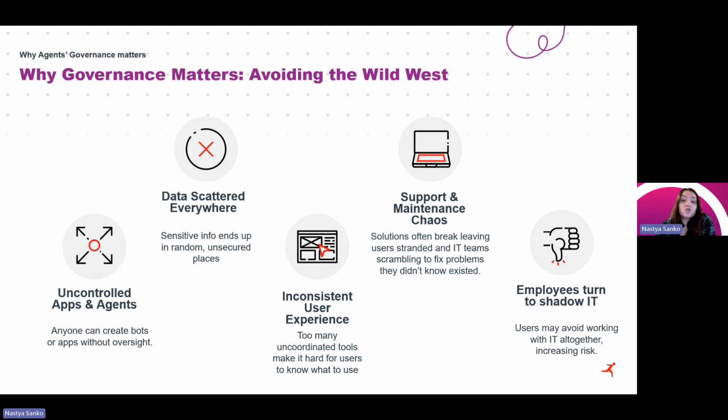If you don't have controls of who's building your agents, your end users are also getting quite an inconsistent user experience, because they can have too many uncoordinated tools, and it's going to be quite confusing for them in terms of which tool to use at which point, and how all these tools are integrated between each other. And you might have situations where you actually need to use 20 different tools to update the same kind of information, which is quite impractical.